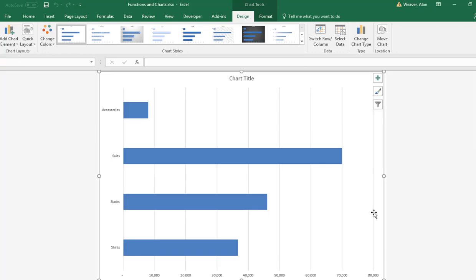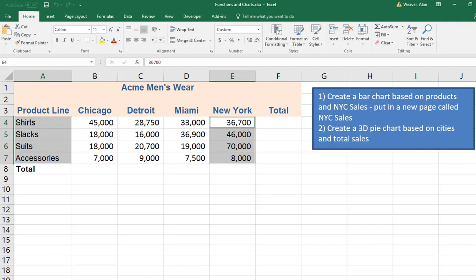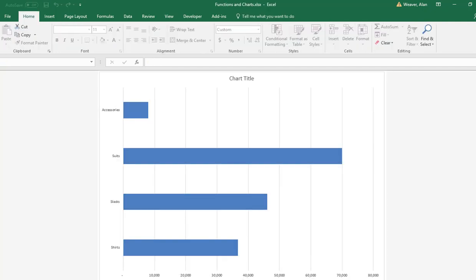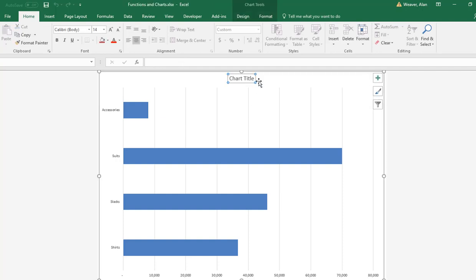It's over here, and we want to call this, I'll just read the instructions over here, NYC Sales. That's what I should have called this. I could just double click inside here, NYC Sales. If I click in here, I want to put that title in here. Click in here, up here, NYC Sales.